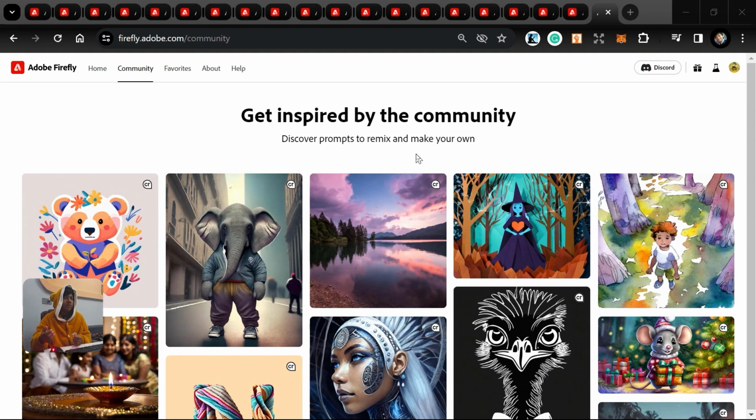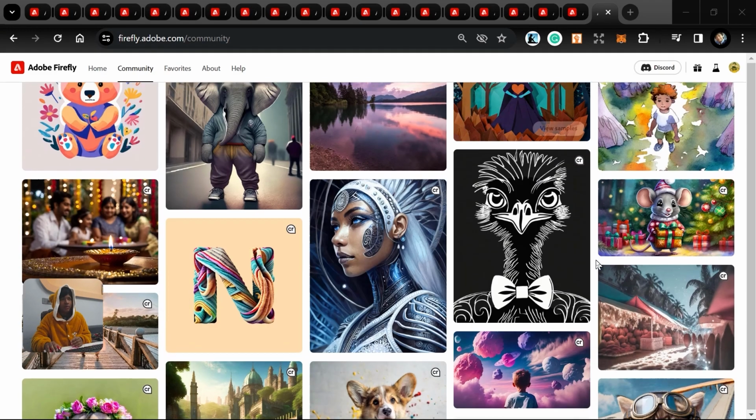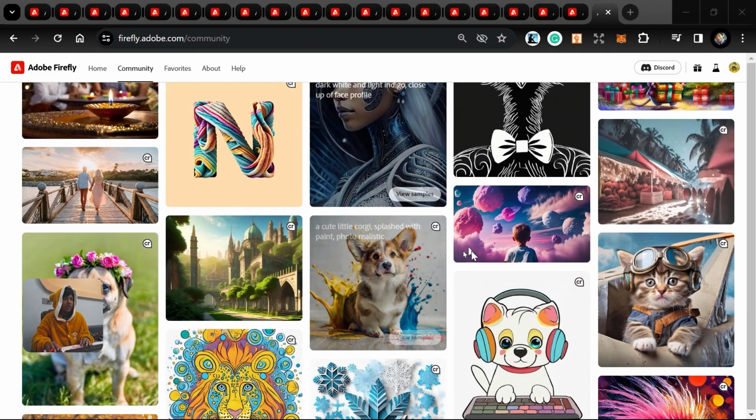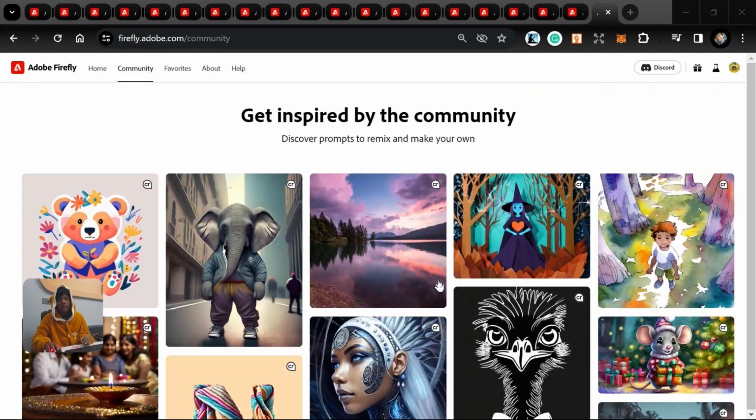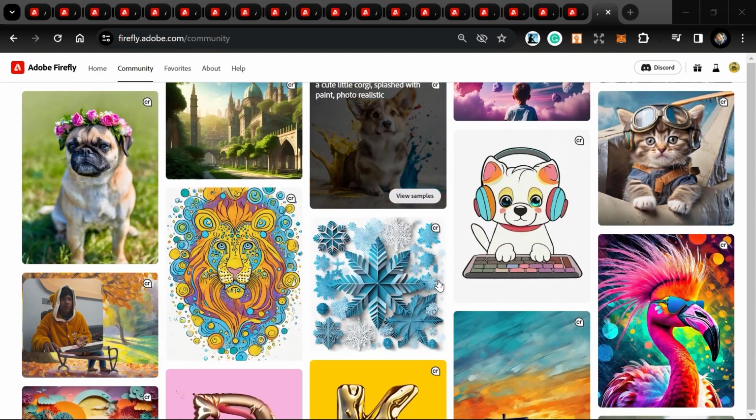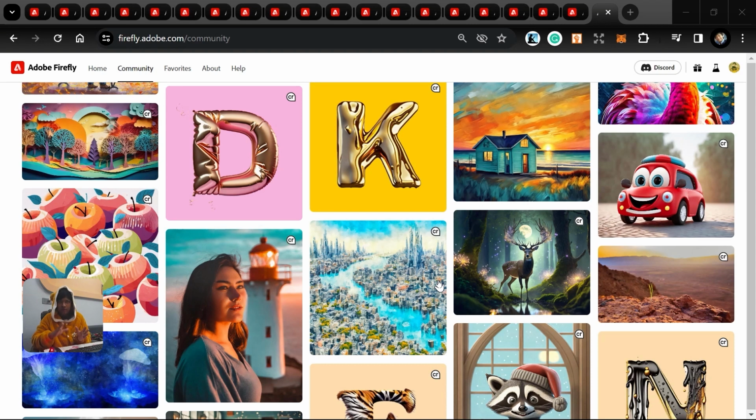Here you can see it is very easy to get inspired by other people. If you go to firefly.adobe.com, or even Midjourney, that's fine. You can see that in the community people have generated images, and when you click or hover, you can see the prompt. But it is not very well organized, so it's very difficult to find out what kind of photo you actually need or like.